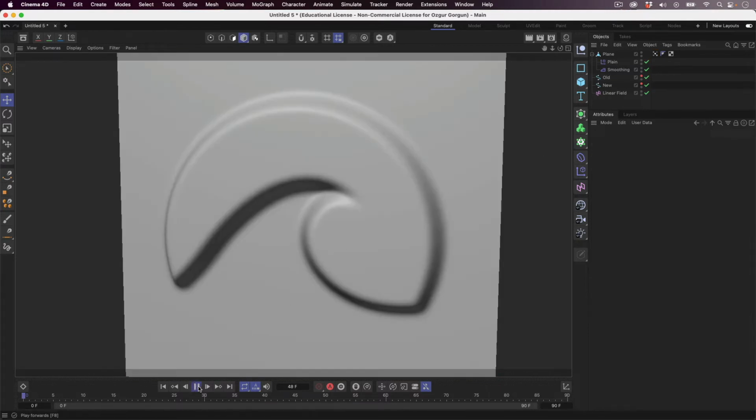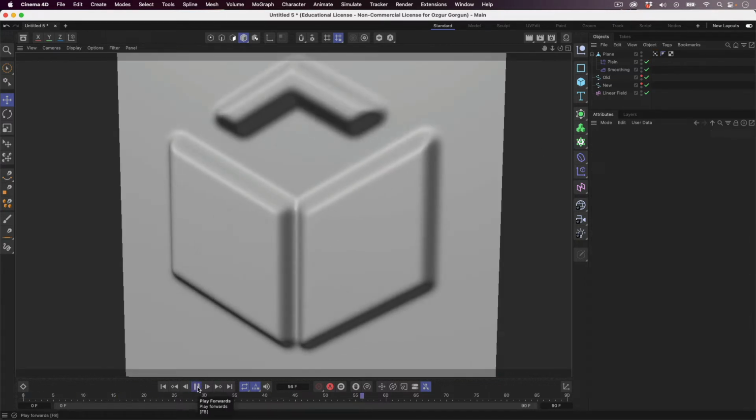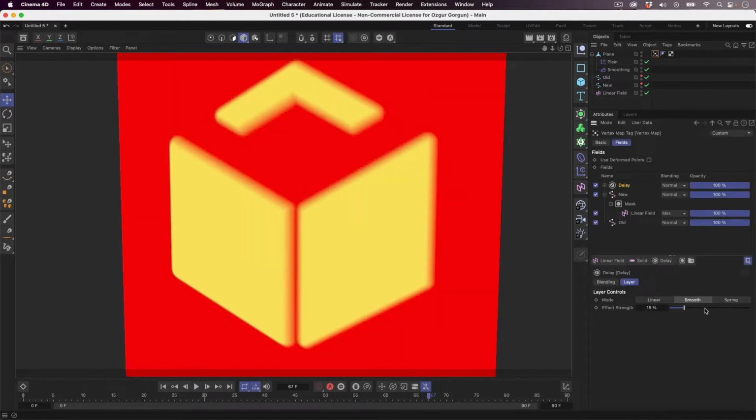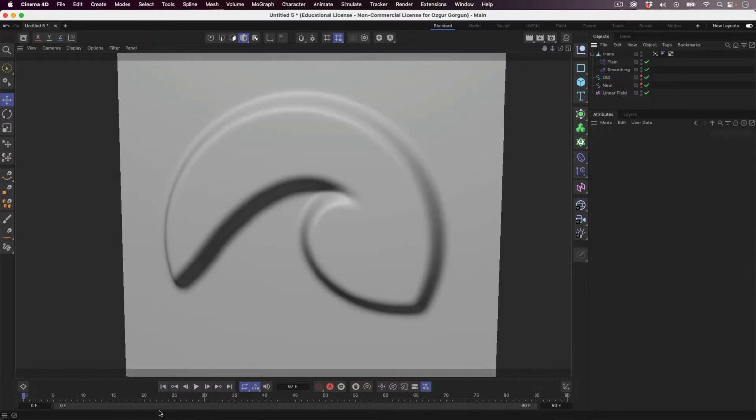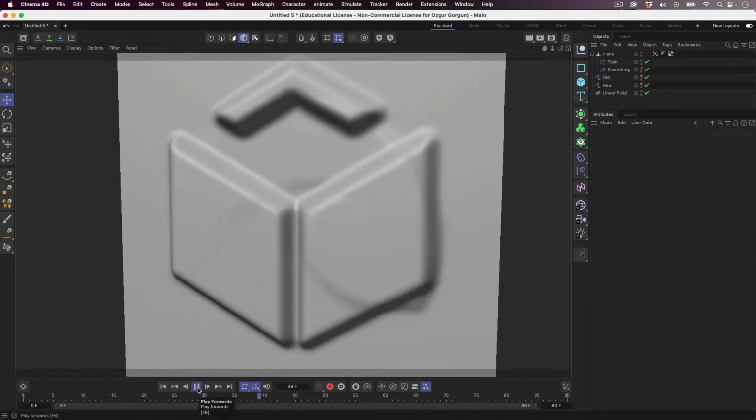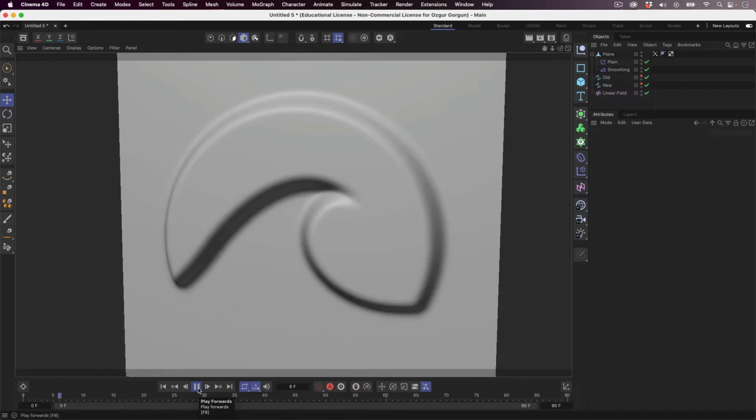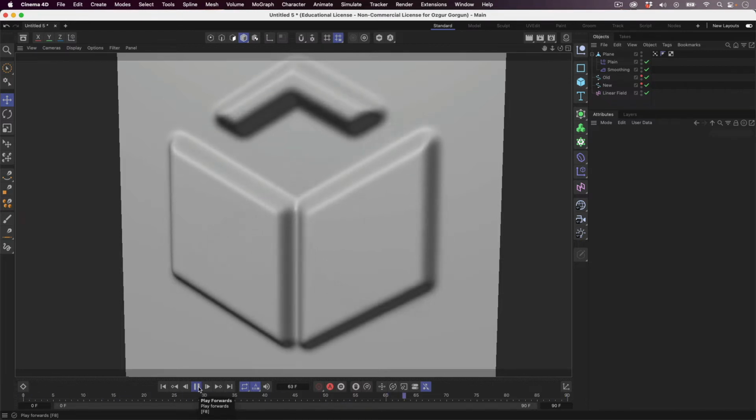and then play again. Now I'm not a big fan of this spring effect, so I'll actually go and set this back to smooth, and I'll increase the smoothing amount. Go back and play again. I think this does look better. Yeah, definitely like this better.